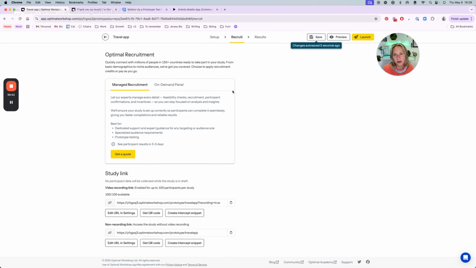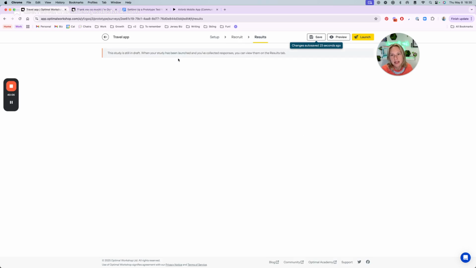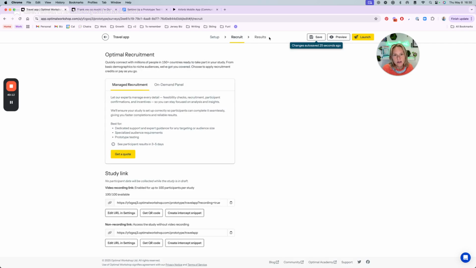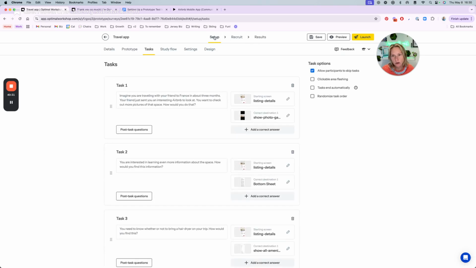So yeah, and then what I would do is I would go on and recruit. I already included some screener questions, which is fantastic. Optimal has managed recruitment where the experts will do it for you. They also have an on-demand panel. It's a global panel, which I really appreciate, which is awesome. And then we have this amazing results page where you can already start to see some of the results that come in. And I love this because not only does it allow you to see things as they're coming in, which is super exciting and so good for drip feeding to stakeholders, but it puts things in a really pretty view that makes it so easy to share with stakeholders.